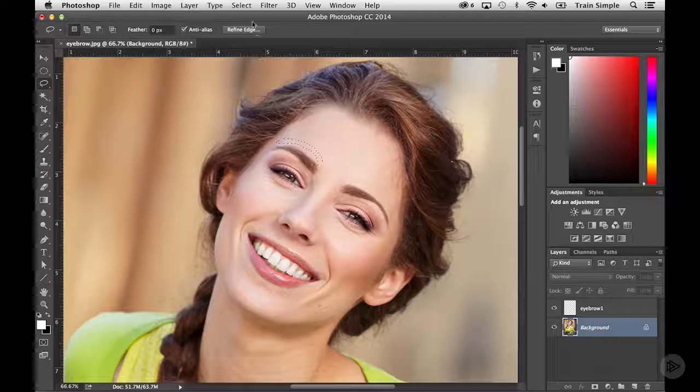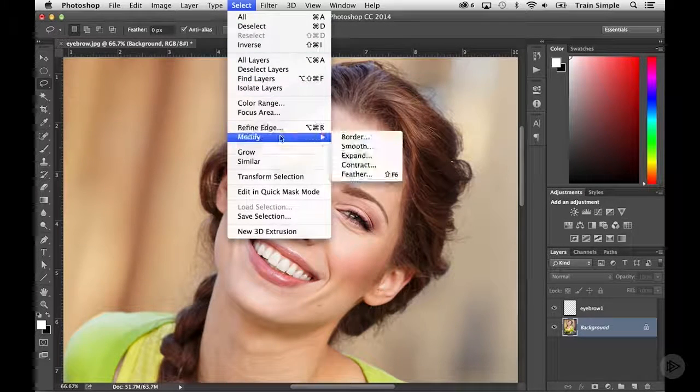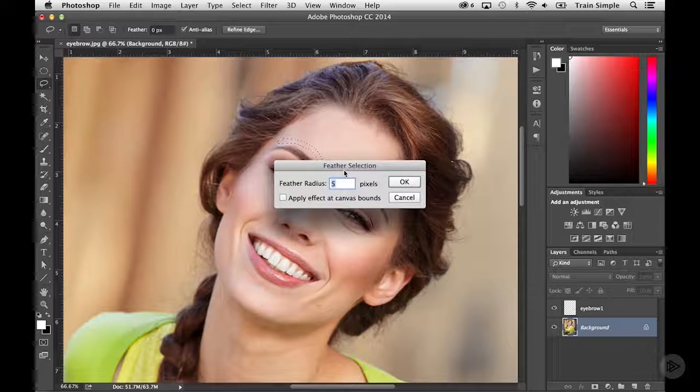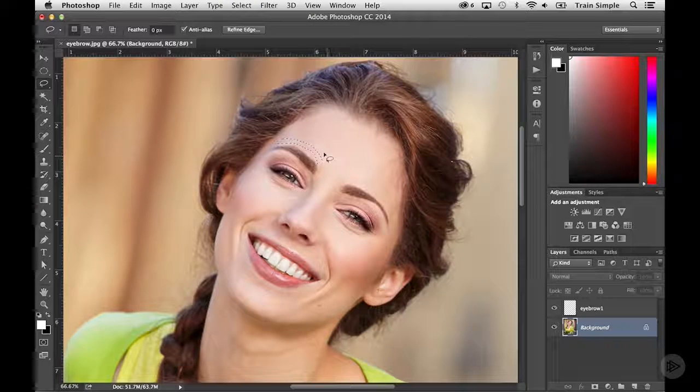So let's come up to the Select menu. You can choose Modify, and then you can choose Feather. And again, I'm going to go with 5 pixels. Now, I'm looking at this shape, and realistically, it should be a little bit flatter here. You can always alter it, remember, by holding down the Shift key, you can add to the selection. So I'll go ahead and do that just to add a little bit right over here, and I think that's better. Once you do that, you can go ahead and copy this and paste it.